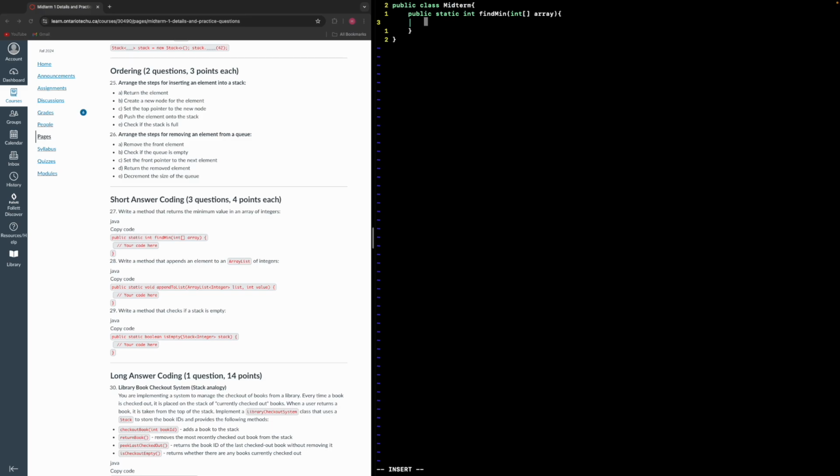Okay, so the first thing is you want to check if the array is empty. So if array equals null, which let's say they don't pass anything, they just call find min, or the array length equals 0, then you just want to return null or return nothing. Now the better thing to do is probably throw an exception, but I don't think we went over that, so I'm just gonna leave it as is.